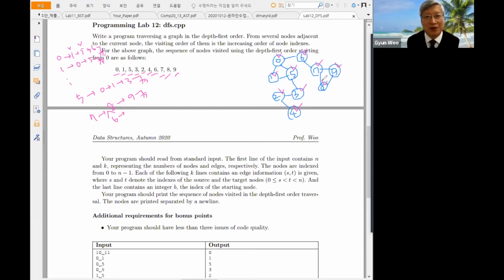So 7 has tried all its neighbors. Go back to 6. And 6 has tried all the neighbors, 0 and 7. So go back to 0. It is returned from 0. Okay, then it terminates.